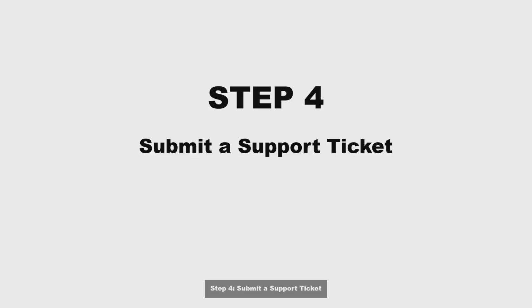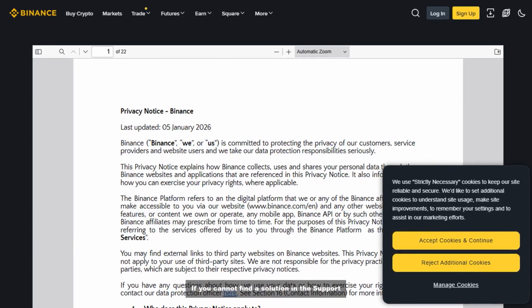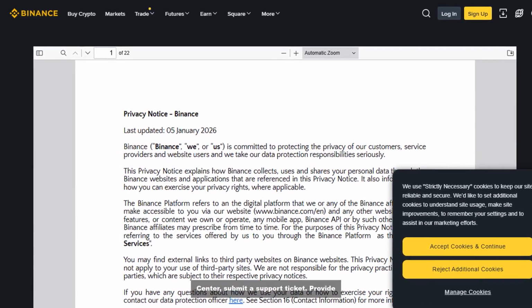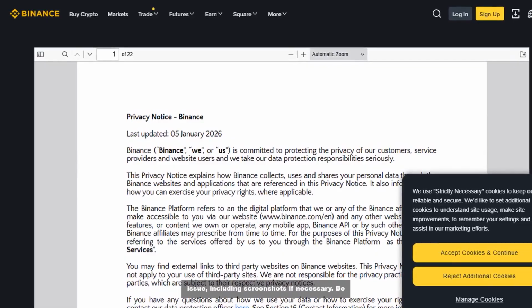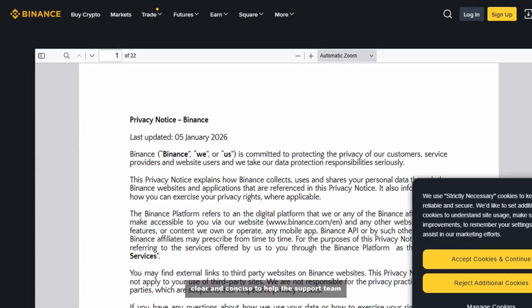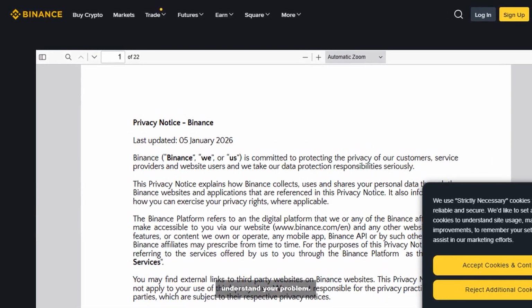Step 4. Submit a support ticket. If you cannot find a solution in the support center, submit a support ticket. Provide detailed information about your billing issue, including screenshots if necessary. Be clear and concise to help the support team understand your problem.